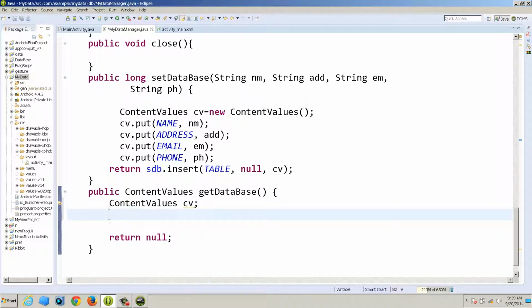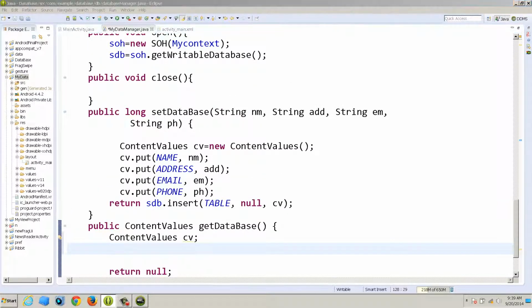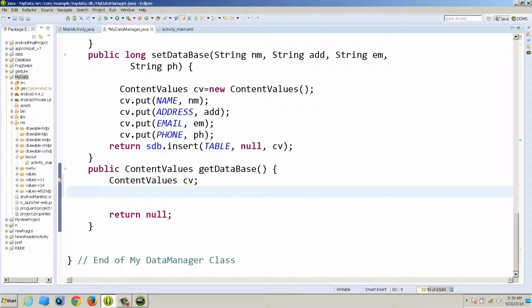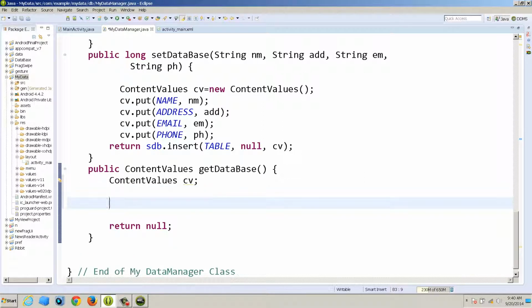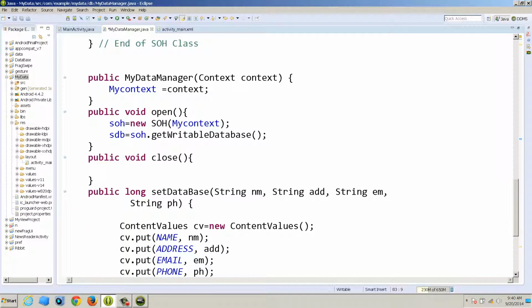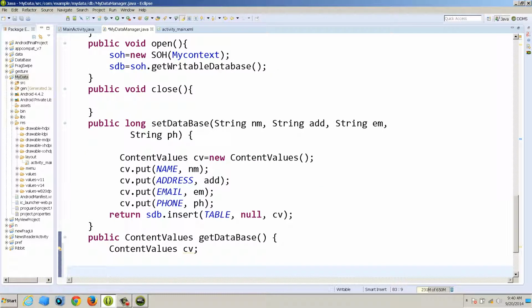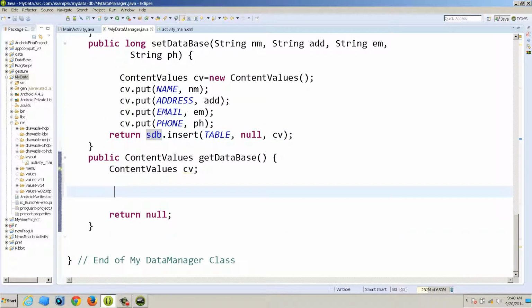Okay. Now I have to get things from the database, right? I have to get things from the database. That's a bit of stuff we have to do. And first of all, how we get the things from the database is we need to create an object of a cursor. So cursor is the guy which will get the things from the database, and then we will query the MDB, I mean the database object, which is here. Like here, we queried the database object sdb.insert. Similarly, we'll say here, for example, sdb.query.